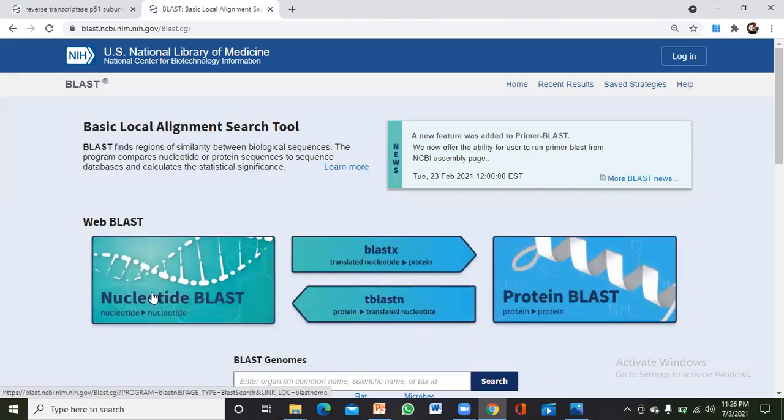If you have a nucleotide sequence, then you have to click on the nucleotide blast. What are blastx and tblastn? We are not having any work with them. If you are a bachelor student, these two blasts are important and enough for you. So click on the protein blast.